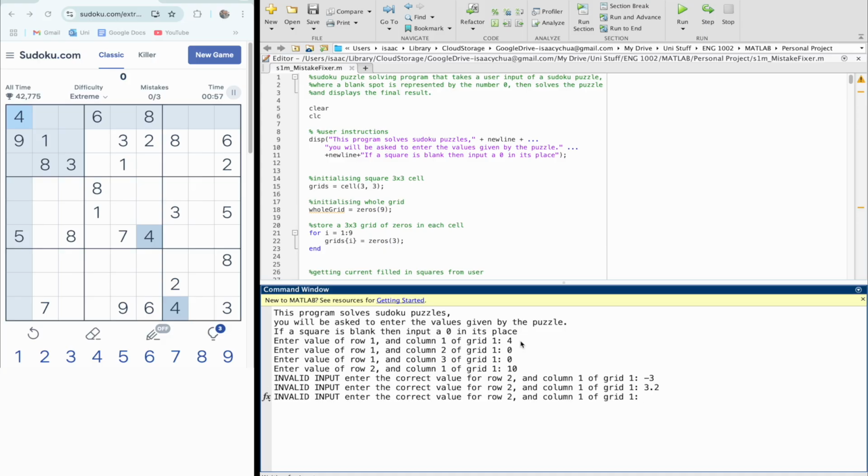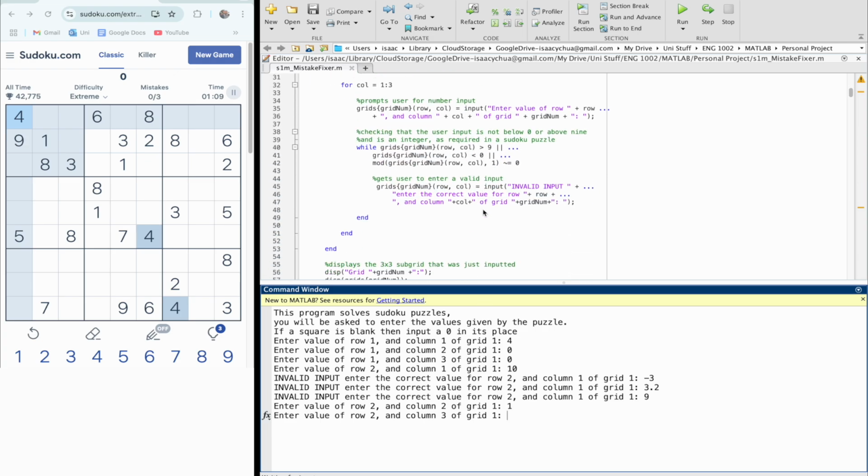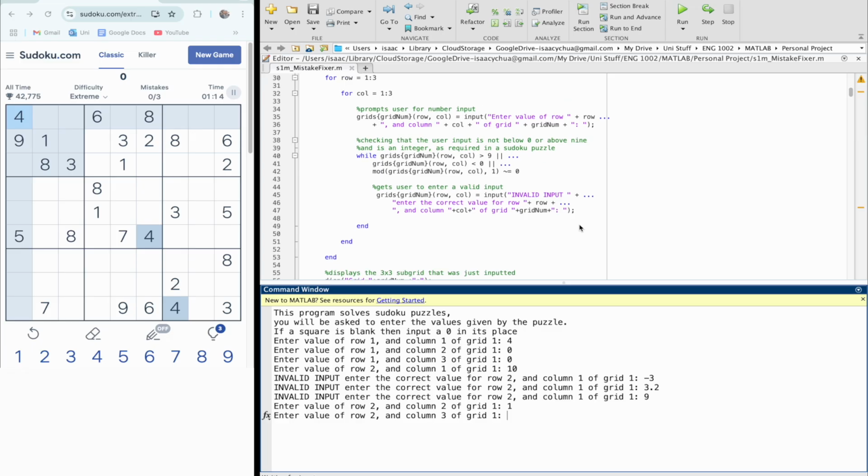Okay, so now we're going to enter the correct value of 9. Then we're going to enter the correct value of 1. The way it checks if an inputted number is invalid is it uses a while loop with the condition that the number, if it's below 0 or above 9, or the modulus of the inputted number divided by 1 is not 0, then it will flag that this is an invalid input and get you to re-input it again. And it does this using a while loop so that multiple invalid inputs can be entered in a row, and it will only stop once a valid input is inputted.